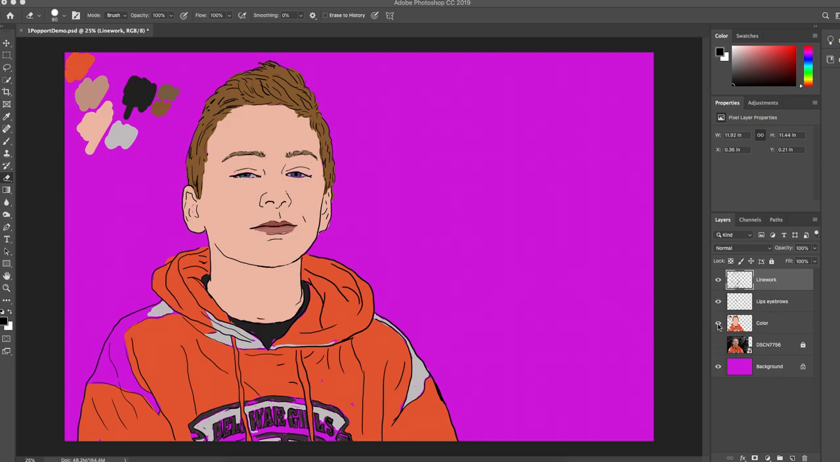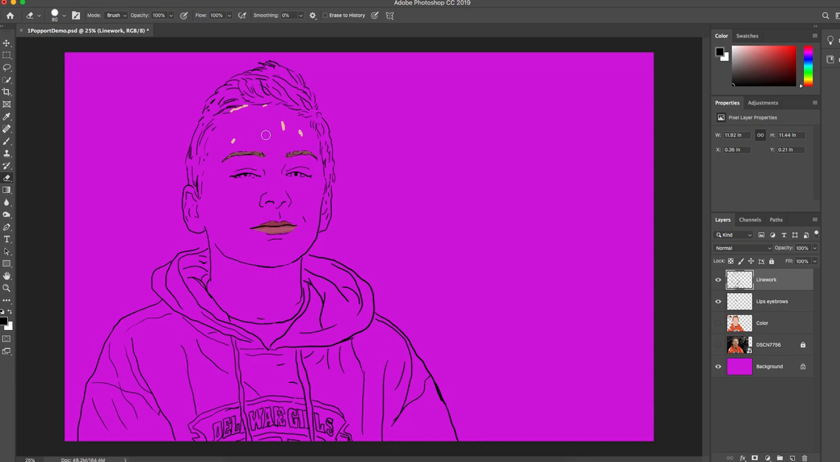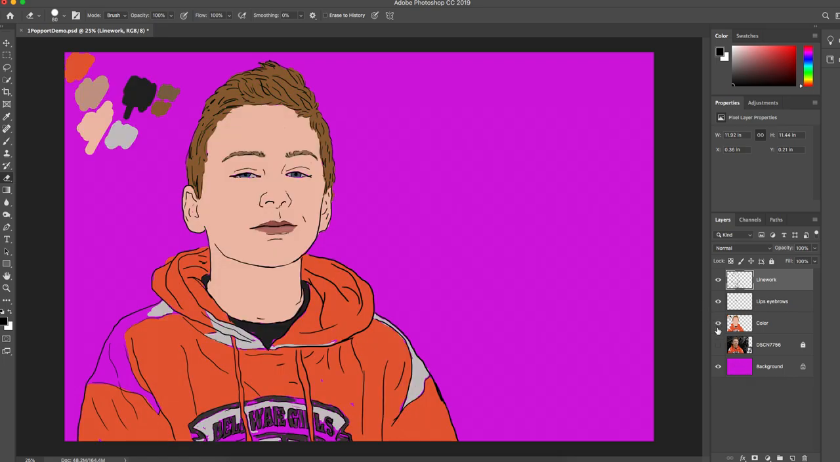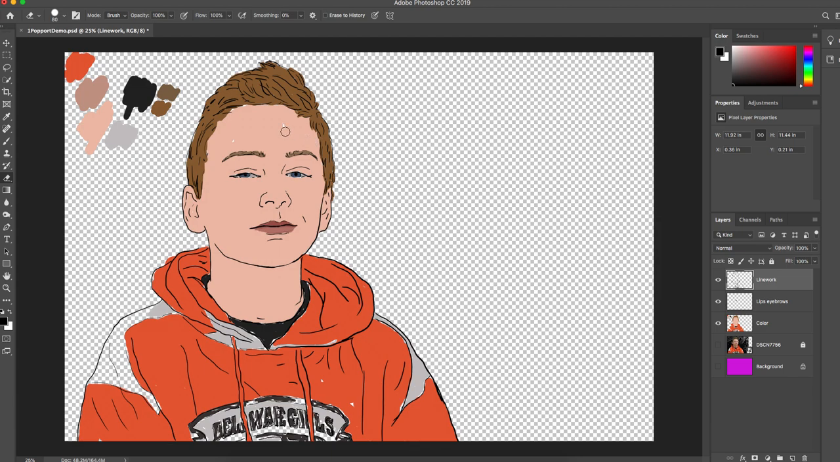So when I turn these layers off, I can see that I did some accidental touch-up on my background layer, but not a big deal. But when I turn that background off, I still have these gaps that need to be cleaned up.